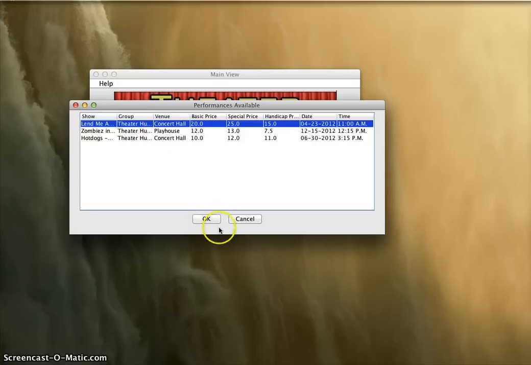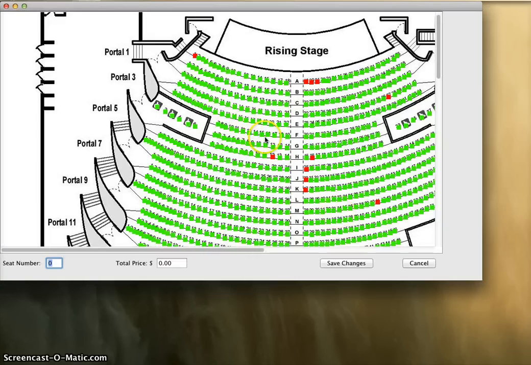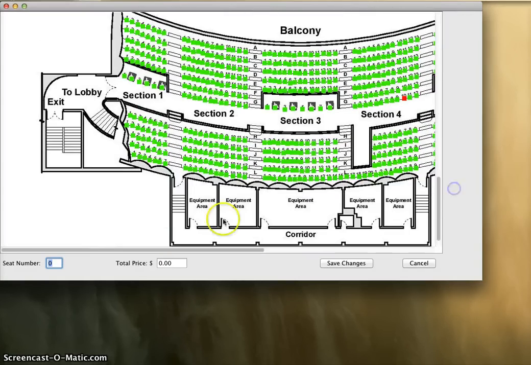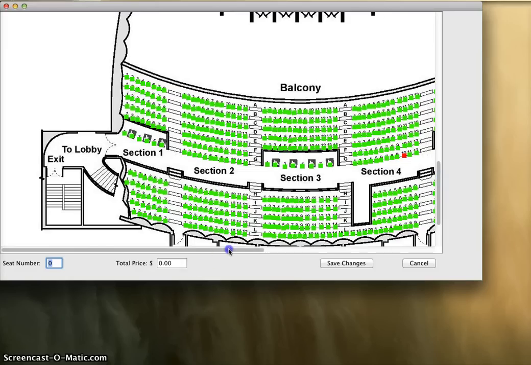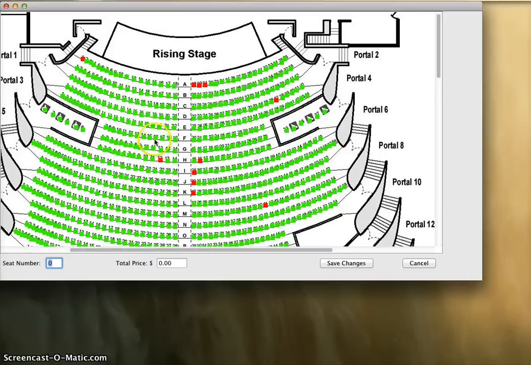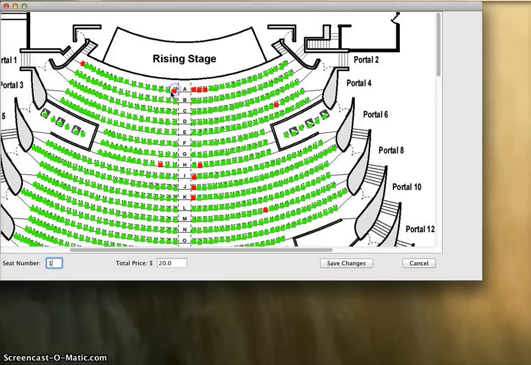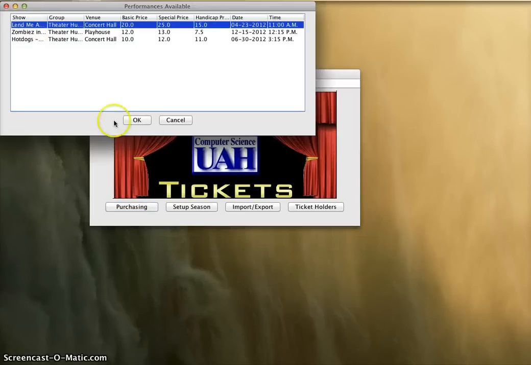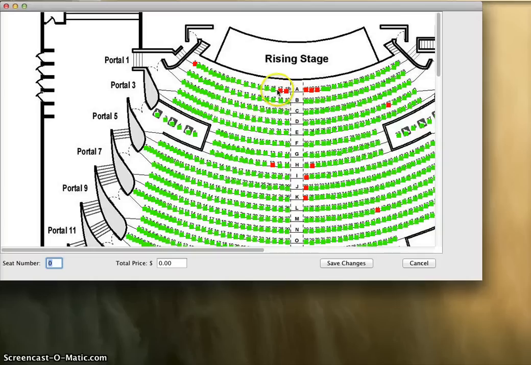Alright, so the next thing we're going to look at is the other venue that we service, and that is the concert hall. If you click on a show that is playing in the concert hall and select OK, it will display the map for the concert hall. As you can see, the balcony seats are at the back of the map, and the main seating is here at the front of the map. And just like the map for the Playhouse, if you select some seats, it'll give you the number of seats that you've selected and the total price for those seats, and when you click Save Changes, it will save them in the database. We'll go ahead and open this back up so you can see how that works.